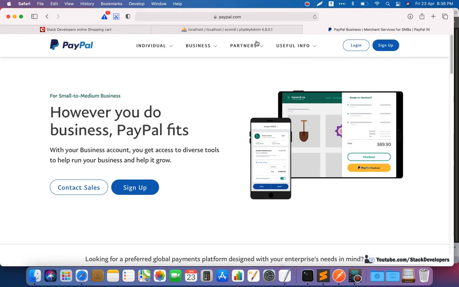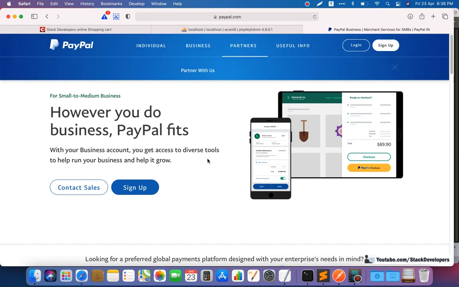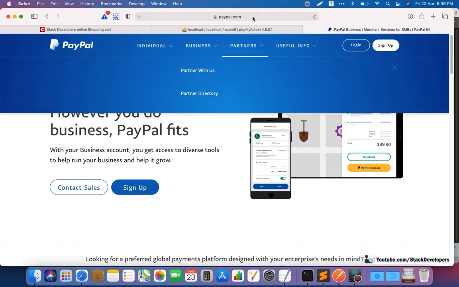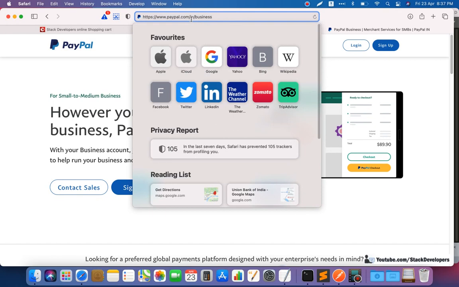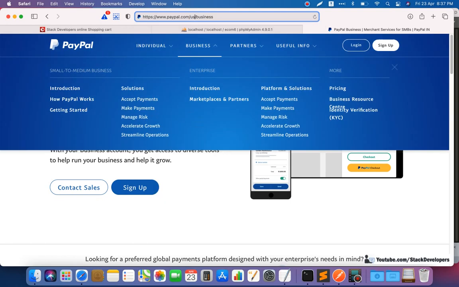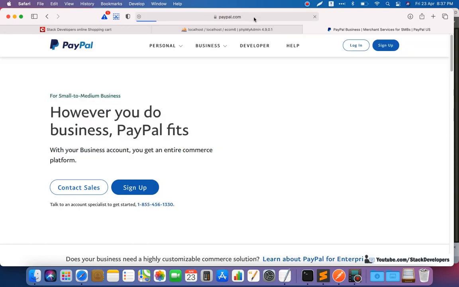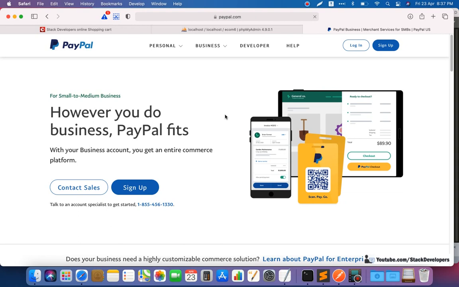Now we need to integrate the PayPal payment method, and this is the PayPal payment method that is available at paypal.com. Right now I am in India, so it is opening the Indian website. If you are in USA, then it will open your website. It will come like this, US slash business. Then you can see the US.